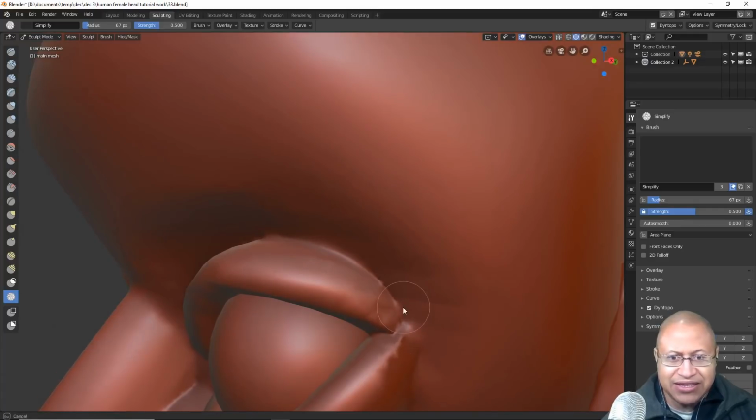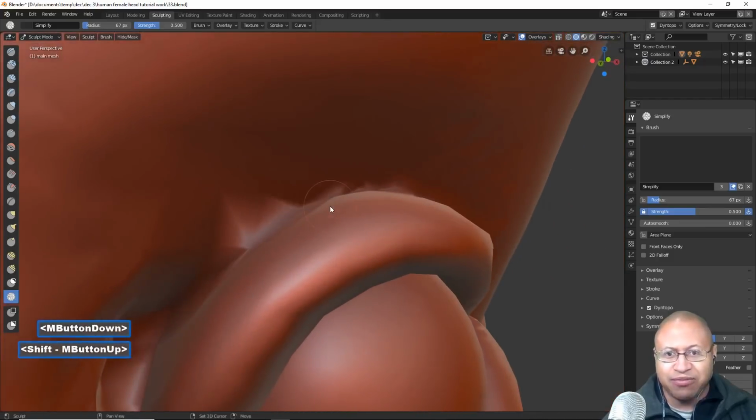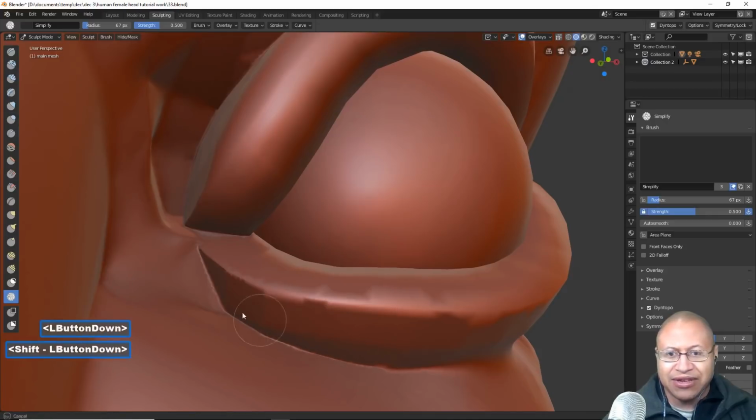Holding shift. Each time I hold shift, remember, Blender is automatically switching to the smooth brush, so you really can't see anything showing you that that is what's happening. Holding shift. Letting go of shift to increase the geometry. Not holding shift. Holding shift now. Increasing the geometry along the eye. Holding shift now.